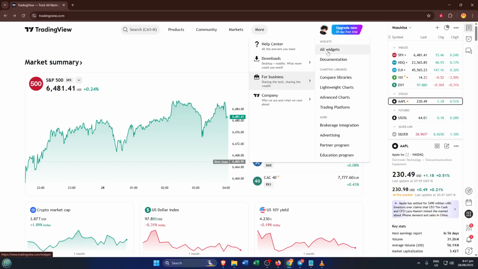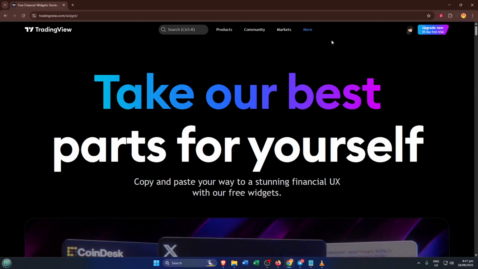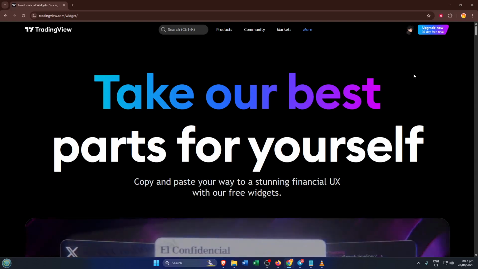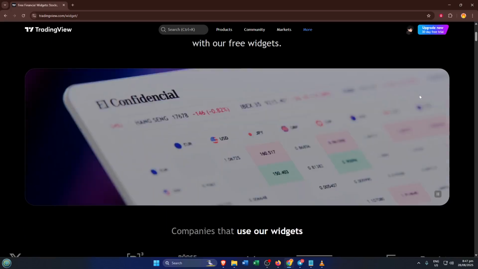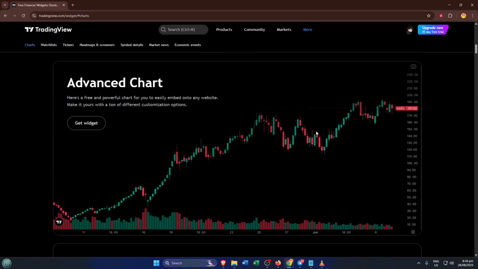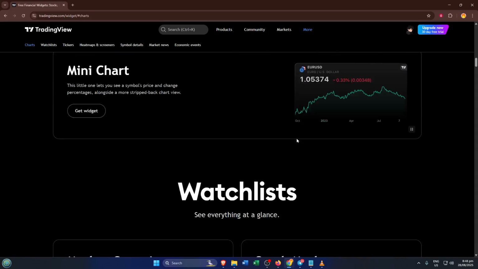This will take you to TradingView's widgets page, a sort of marketplace, but everything here is free and super easy to integrate. Just let the page load. Sometimes it might take a moment, depending on your connection. Once you're on this page, simply scroll down. TradingView offers a variety of widgets, everything from simple market tickers to beautiful interactive charts, mini charts, forex boards, and much more. Take your time here and browse through.